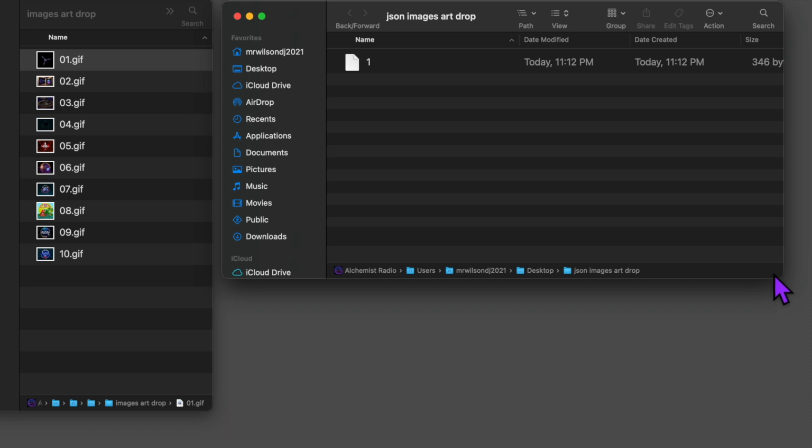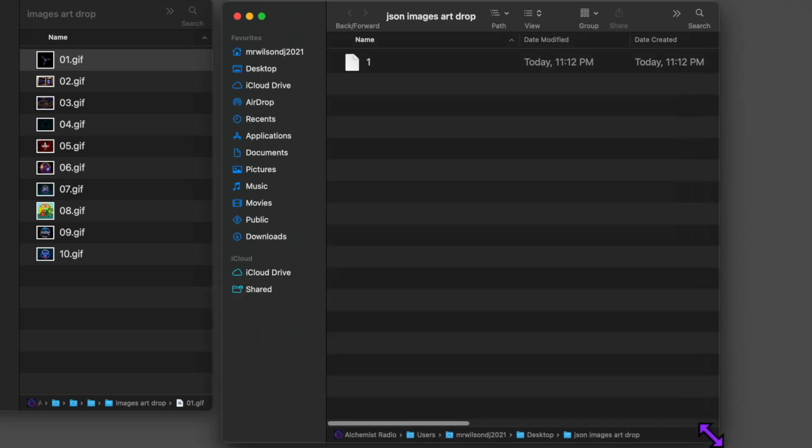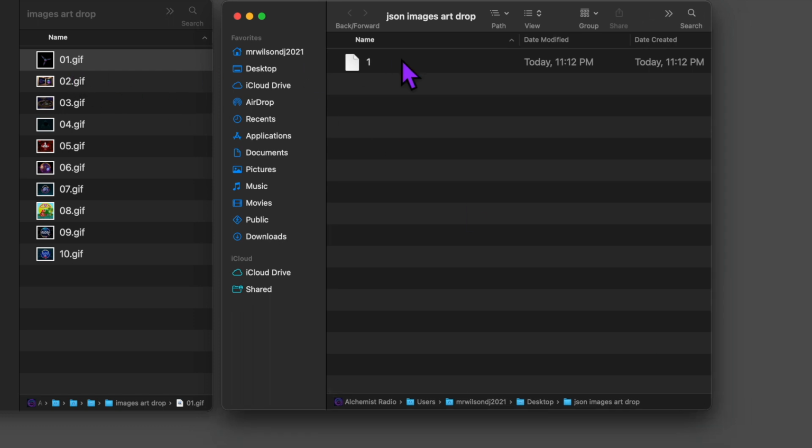I found that you don't need to add a .json extension to this file. This will work fine. And don't start from 0, start from the number 1. Pinata will recognize this as a JSON file. So now we need to do the same thing for each GIF in our images art drop folder.